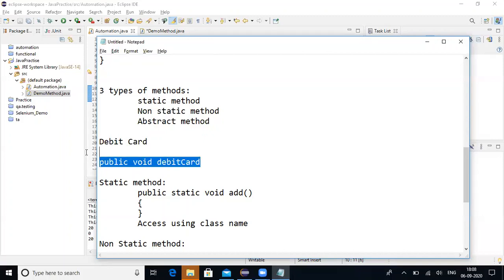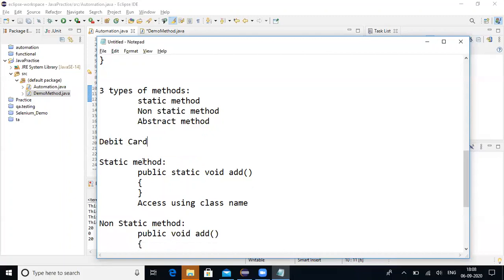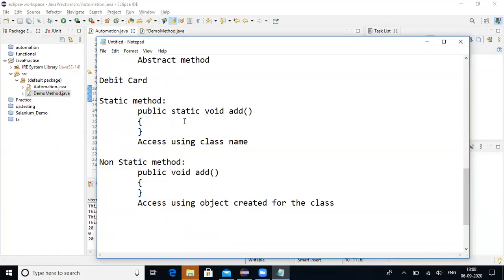Okay, sure. So, Sayed, this is just a convention. It is not required. If you put a capital A also, it will work. But it is a standard of Java coding. So if you follow this convention, then the code will look good. That is the only reason it is used. Okay, this is static method.